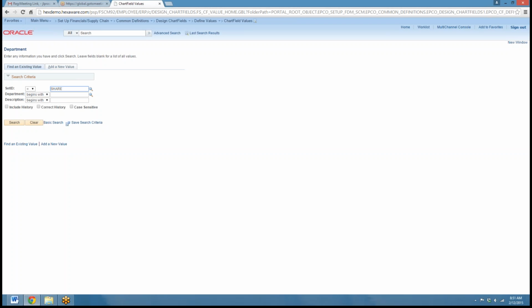Because you are setting it up under the SetID, you are able to find the same things under all the BUs. In the SetID, if you say this configuration is related to only a particular business unit, then it will come only for that particular business unit. If you say it as a share, then it will come for all of them.